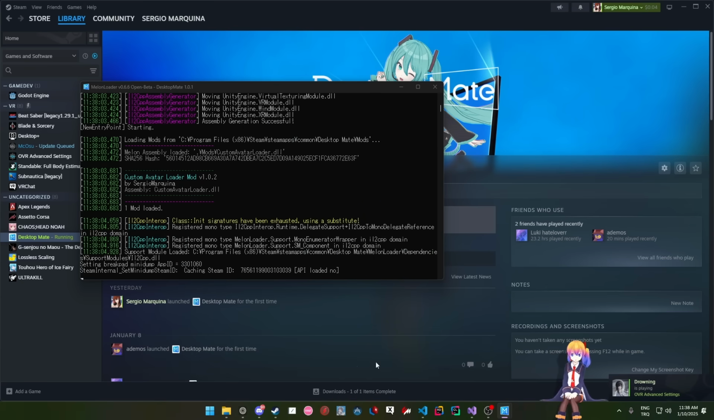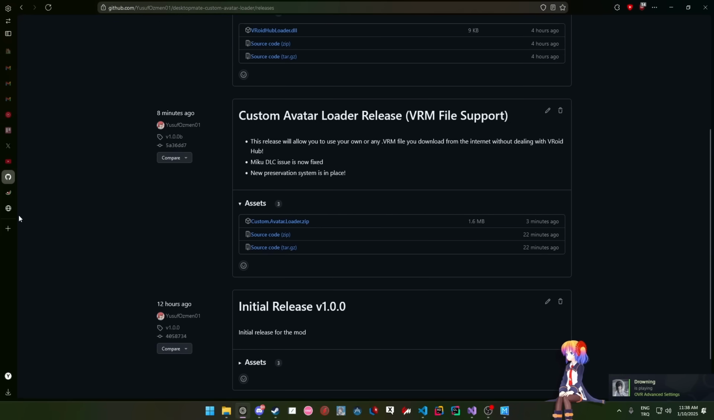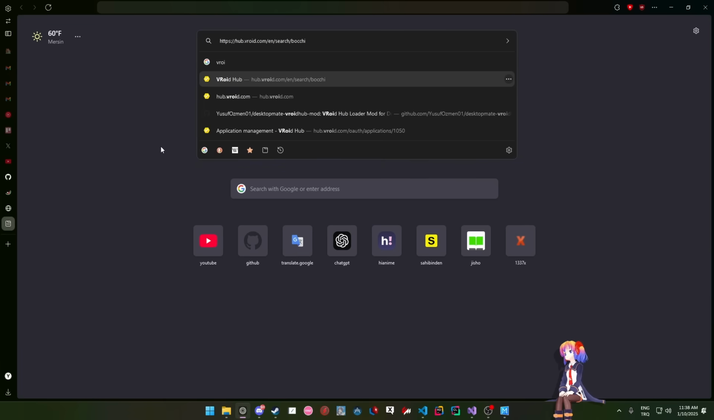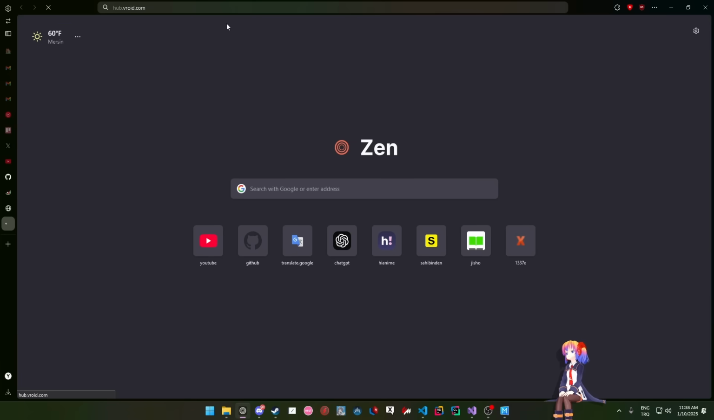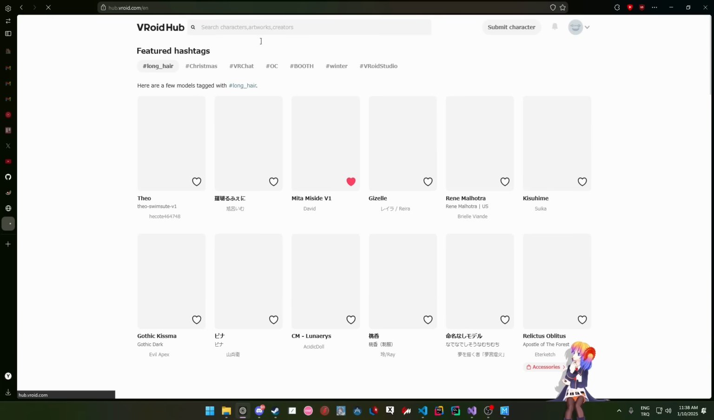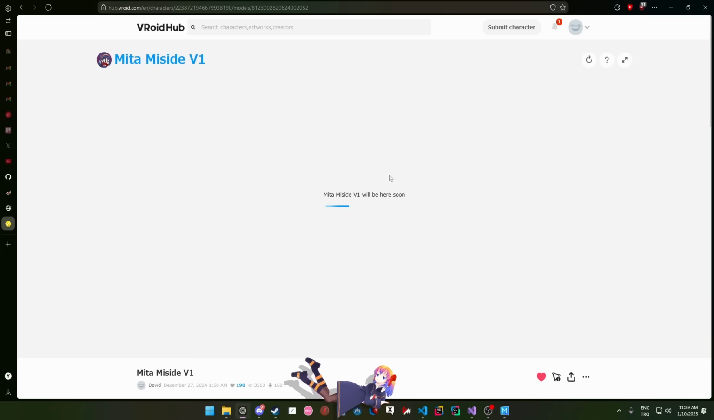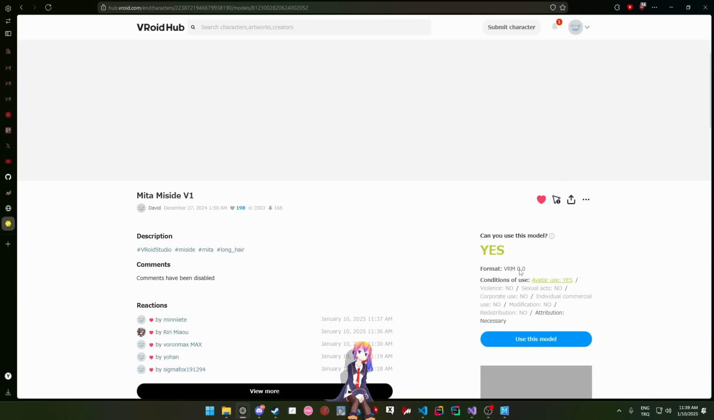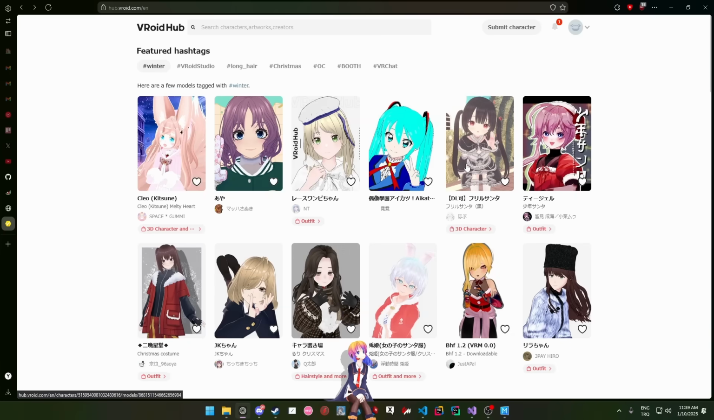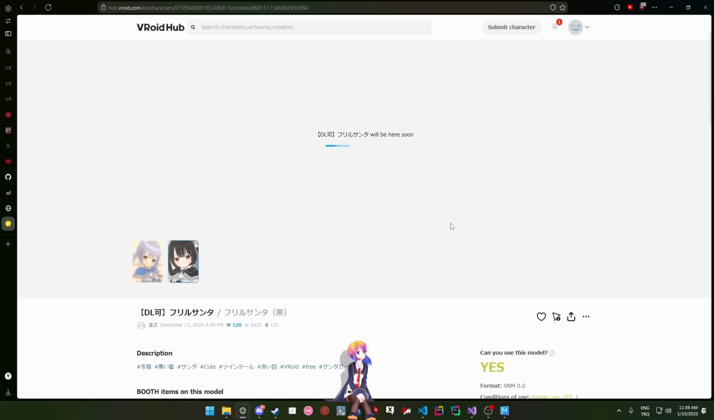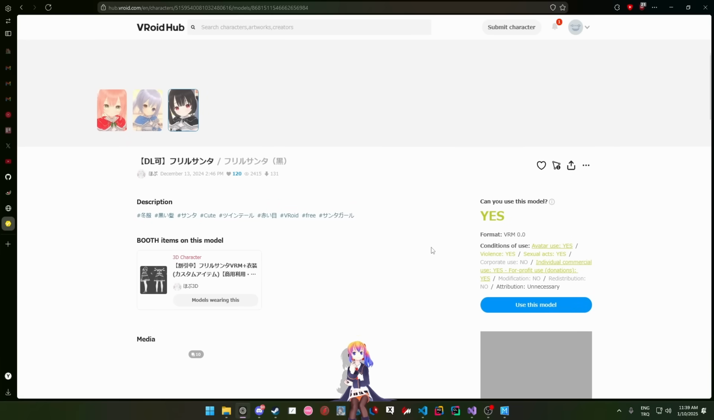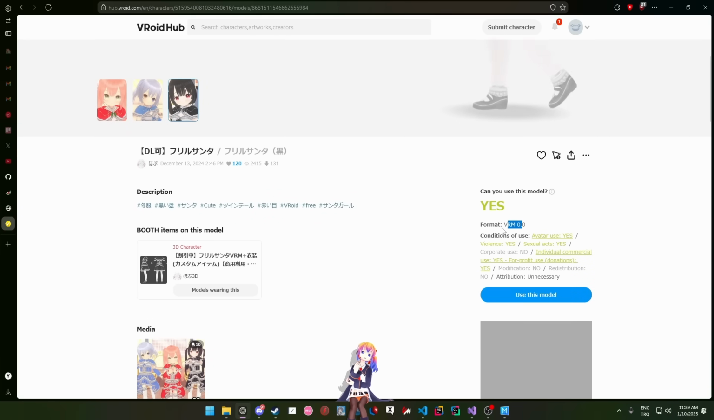Now, we need to find some VRM models. You can find them anywhere. You can find them from VRoid Hub, and I'll quickly show you how VRoid Hub can be done. While you're looking for avatars, if you click on one, you want to make sure the format is VRM 1.0. 0.0 models will not load because of the way the files are being imported. You can look up how to convert your VRM 0.0 models to 1.0 models, which is not hard.